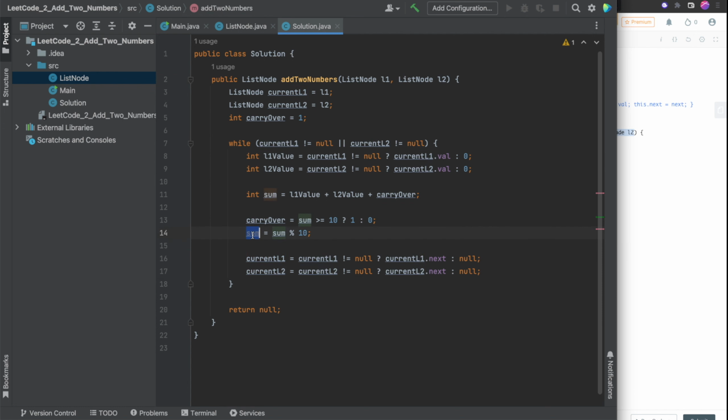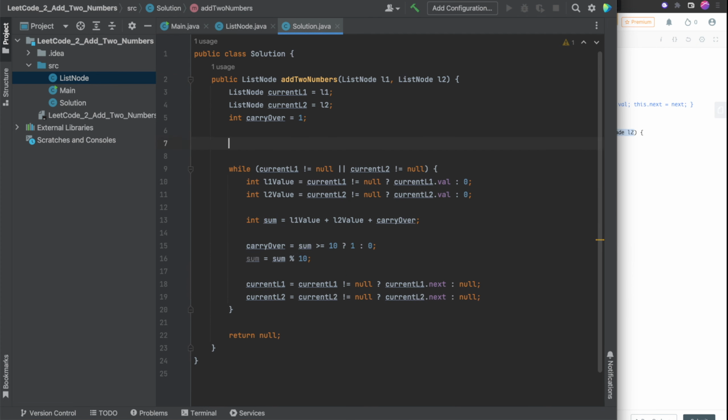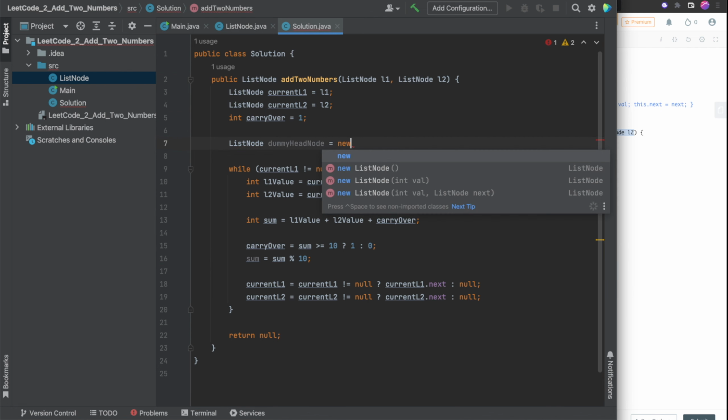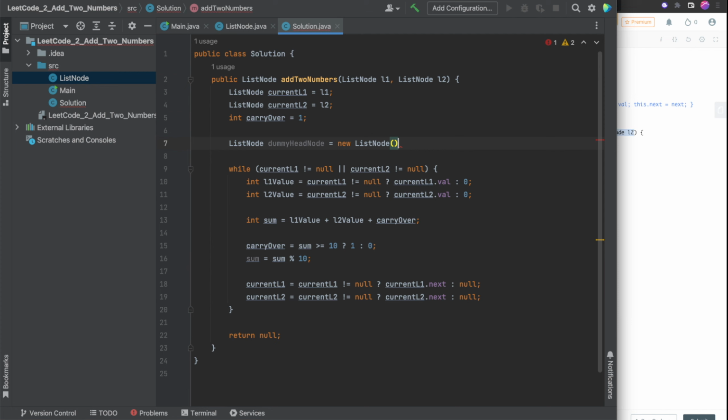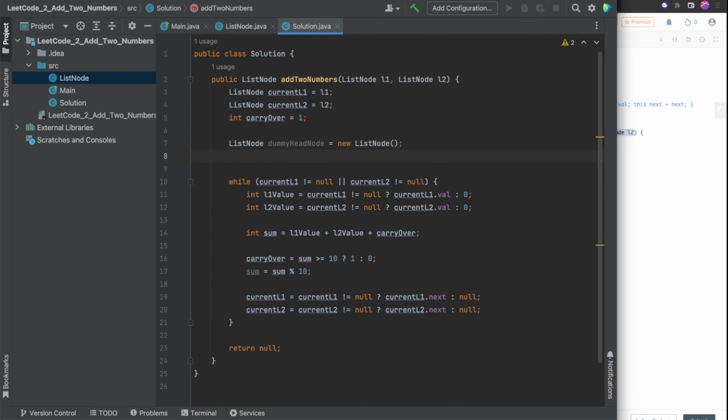Now we have calculated the sum, but we haven't added the sum to the linked list that we will return. In fact, we haven't even declared the linked list that we will return. Let me create a new linked list with a dummy head node. Let's call it new list node, and let's not give it any value. And then we should have another node that points to the current position in this dummy head node, and that's where we'll start appending our output. So because this dummy head node right now contains nothing, we can point it to itself. So we can name this current output and point it to the dummy head node itself.